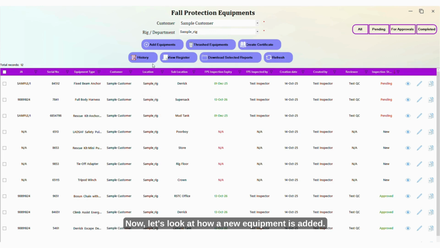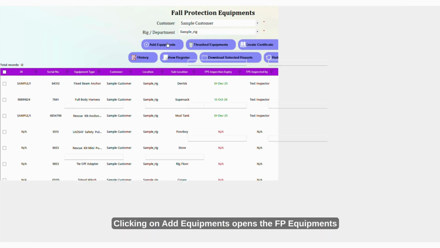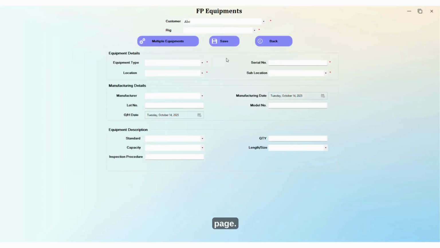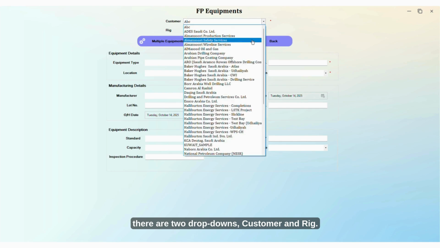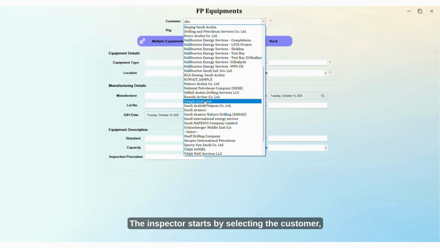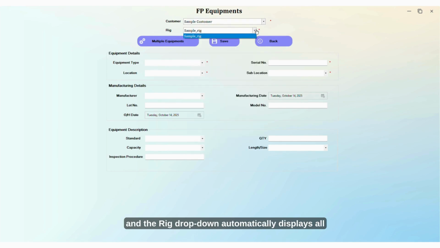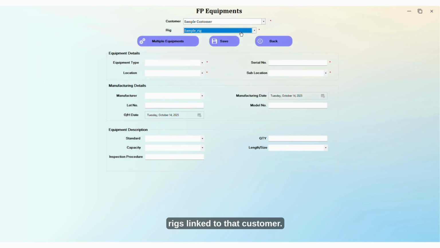Now, let's look at how new equipment is added. Clicking on Add Equipments opens the FP Equipments page. This is where inspectors can register new equipment and upload related documentation. At the top of the page, there are two drop-downs, Customer and Rig. The inspector starts by selecting the customer, and the Rig drop-down automatically displays all rigs linked to that customer.